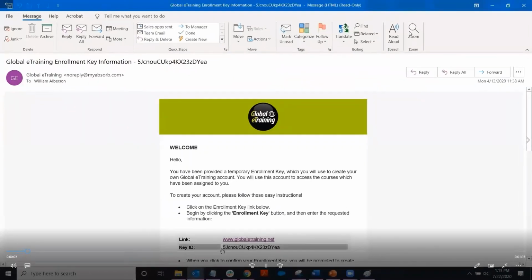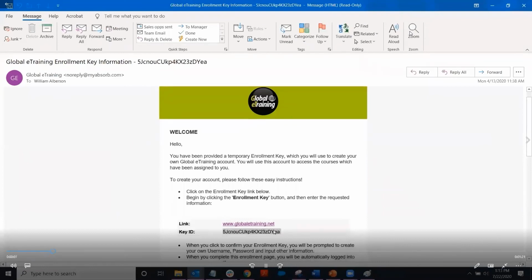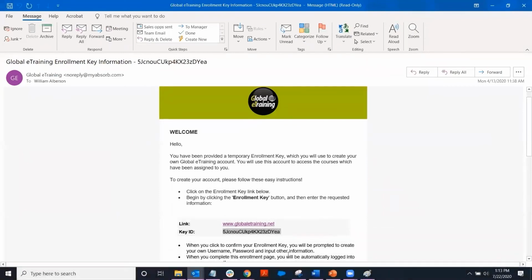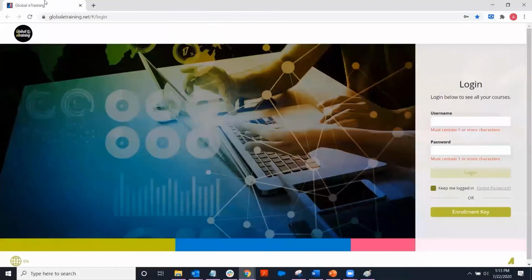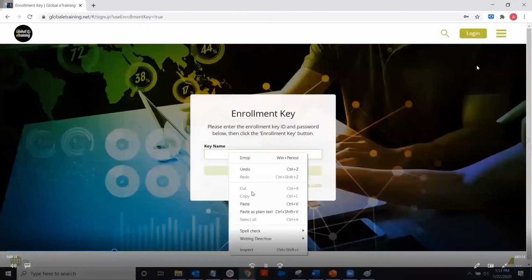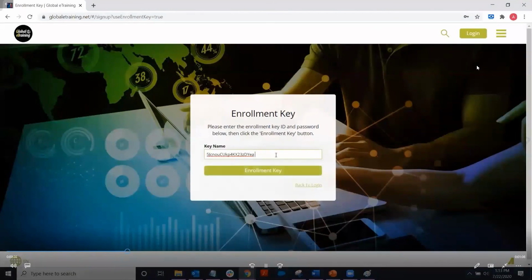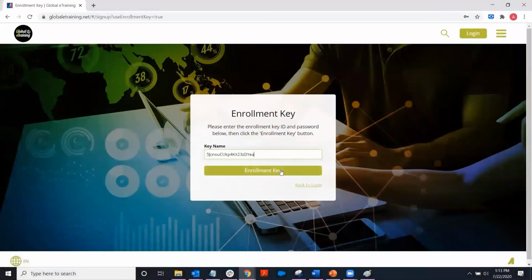So here I am in my email, and I'm copying the Enrollment Key from the email. And then you click the link to go there. And this is where it takes you. And you click Enrollment Key, and then you paste in what you had copied. Make sure there's no spaces at the end. And then hit Enrollment Key.